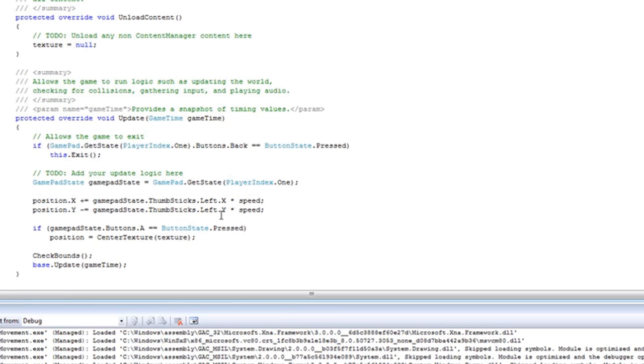Our next tutorial will discuss the input state and how we can combine the two.